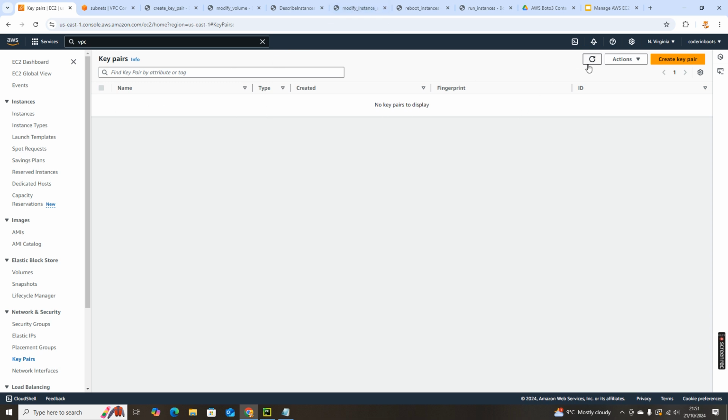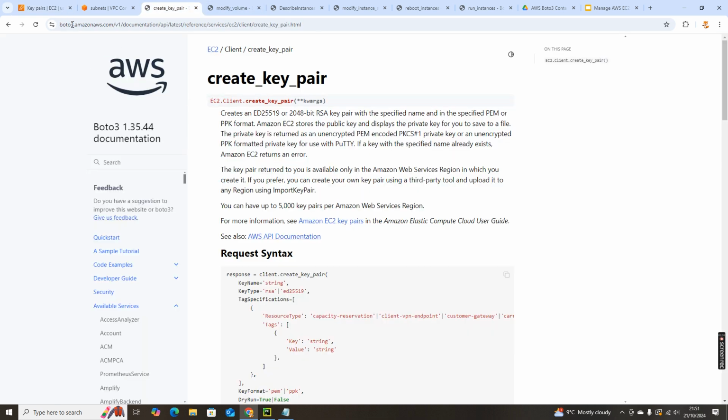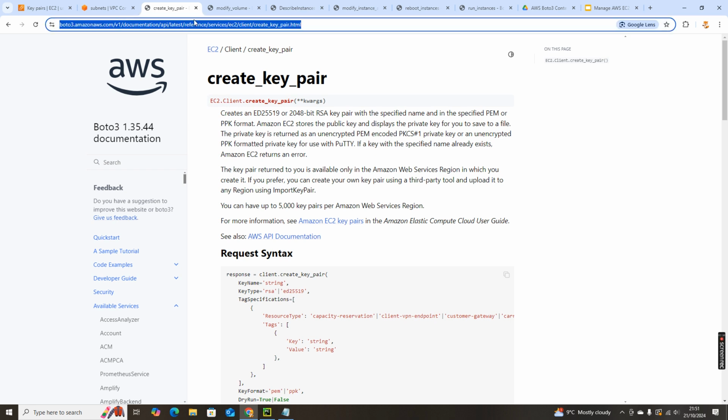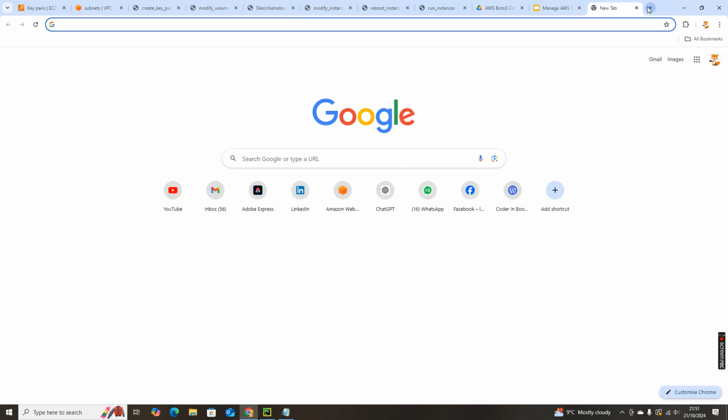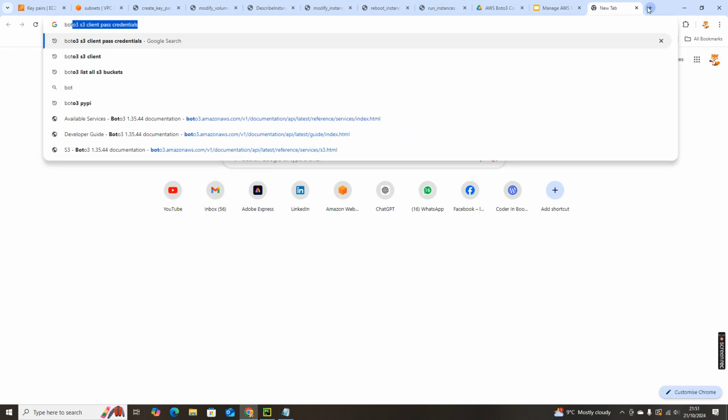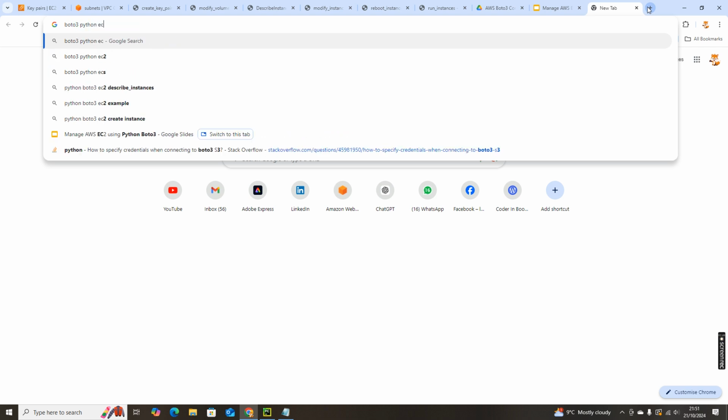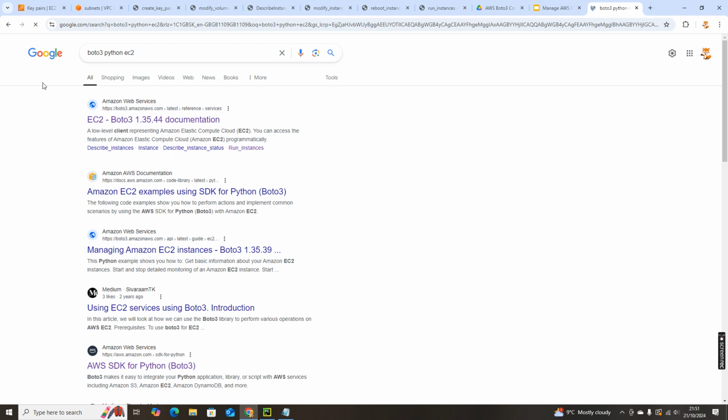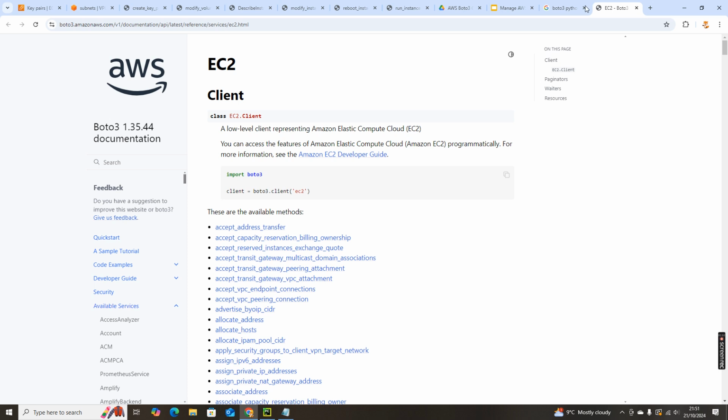Right now in this account, there is no key pair available. What I'm going to do is create a key pair on AWS using a Python program. If you go to the Boto3 documentation, you can just search for Boto3 Python EC2. You will get this documentation and that will take you to the EC2 client.